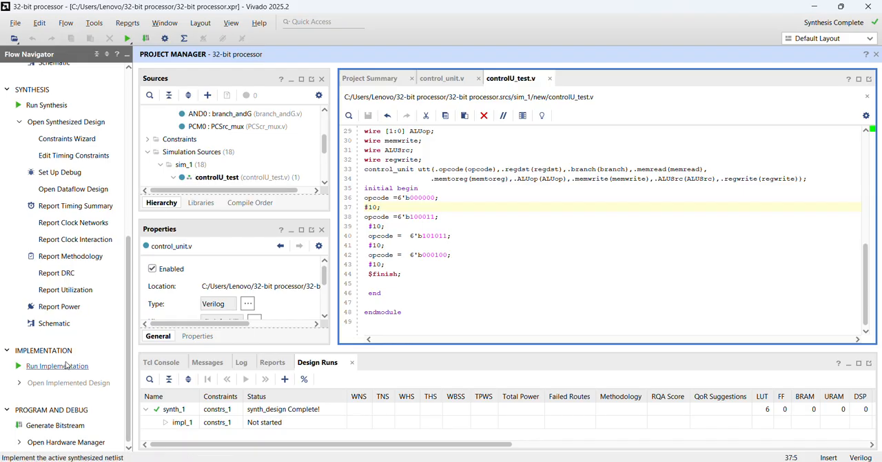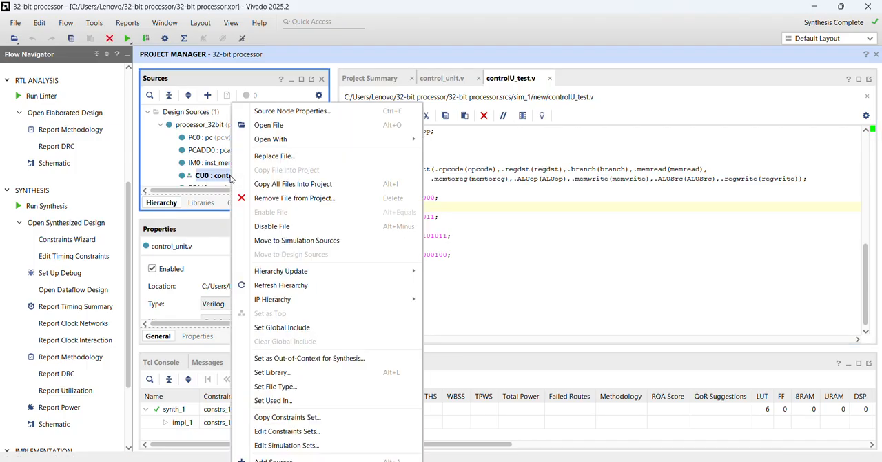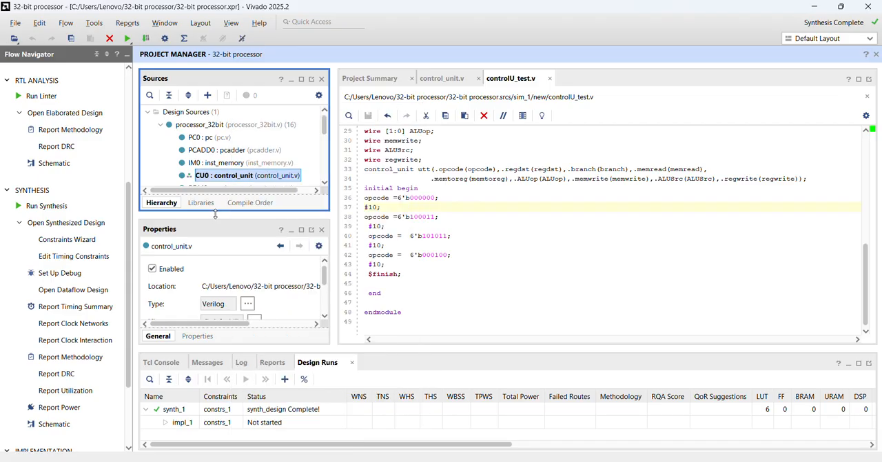Now let's see the simulation. As I told you earlier, if you have multiple modules in your source section, then you have to perform the simulation and other operations. For that you need to right click on the module and set it as the top module. Since it is already top, it is a bit bold and differentiated in nature. I already set these as top.